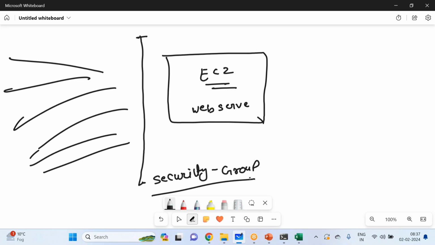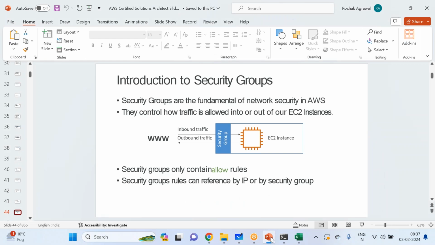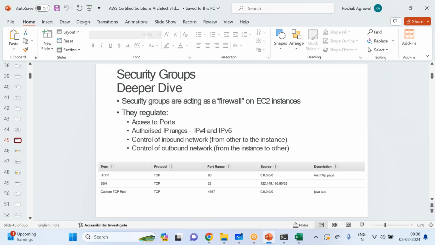So a security group is like a virtual firewall which you can place with the EC2 instance, which blocks all the traffic. As I go through the slides as well, security groups are the fundamental of network security in AWS. They control how traffic is flowed into and out of the EC2 instance. By default, all the inbound traffic is blocked. If you want to allow some traffic, you need to explicitly allow it. Security group rules can be referenced by the IP and any security group. So let's understand this from the demo.